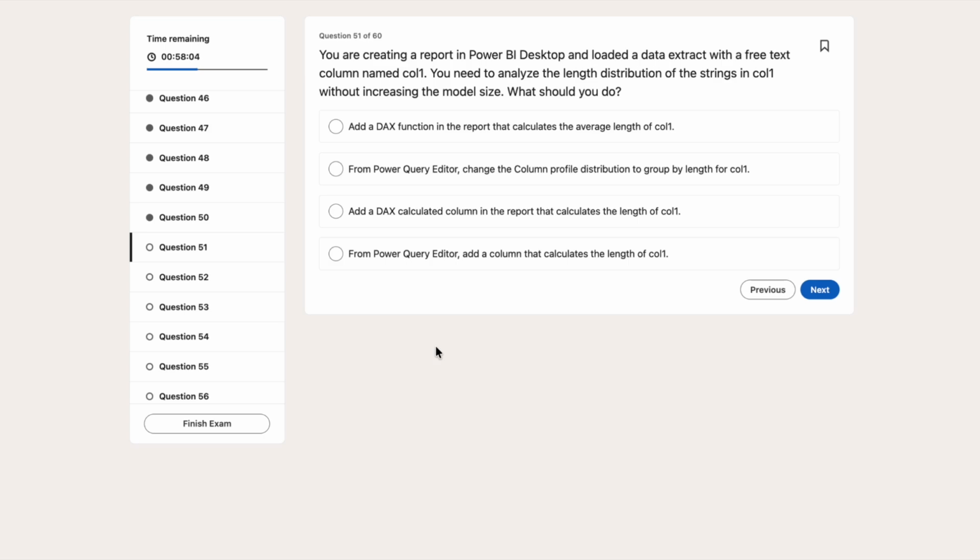You are creating a report in Power BI Desktop and loaded a data extract with a free text column named Column1. You need to analyze the length distribution of the strings in Column1 without increasing the model size. What should you do? Add a DAX function in the report that calculates the average length of Column1.